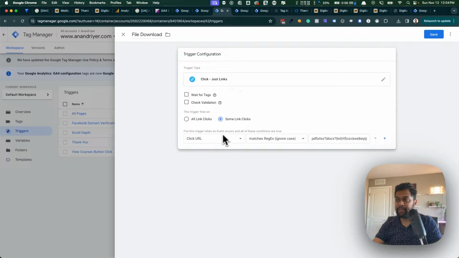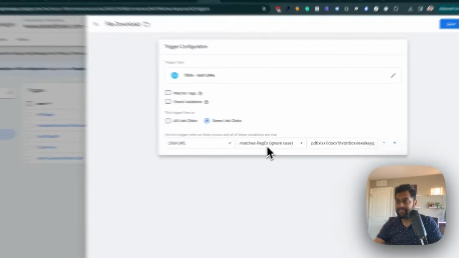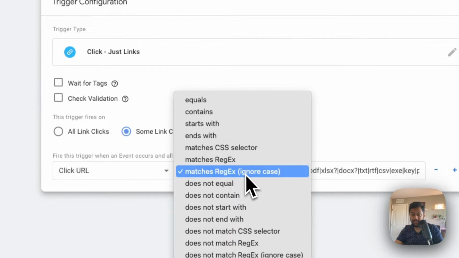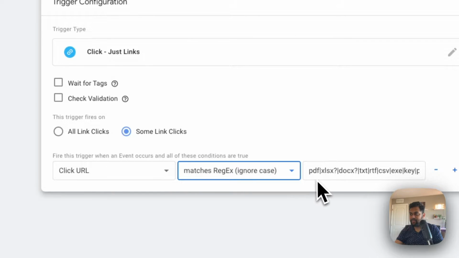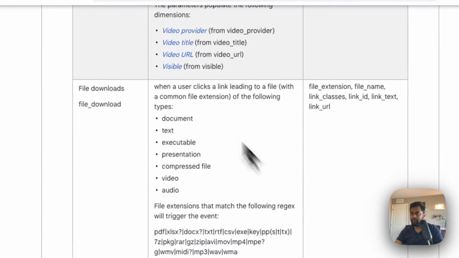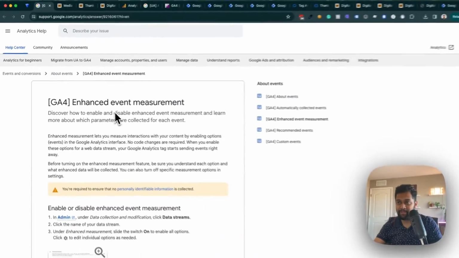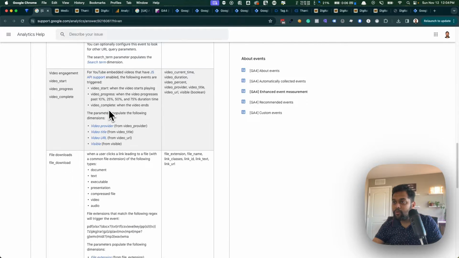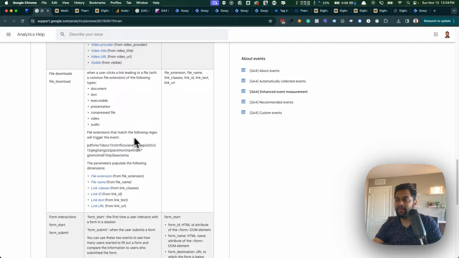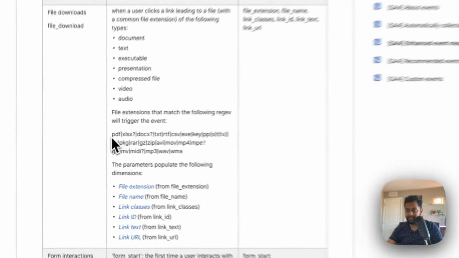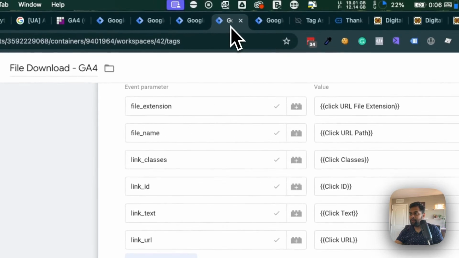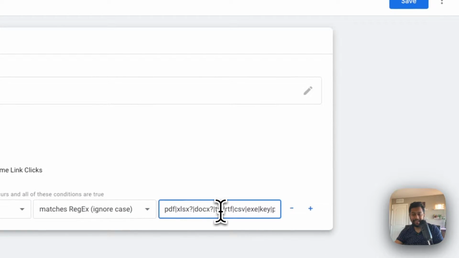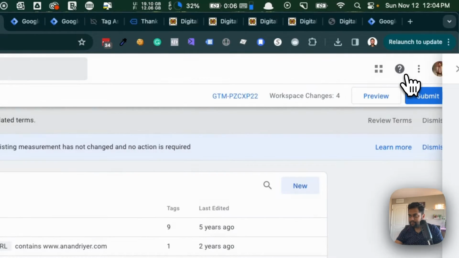And then what you're saying is your click URL matches regex, regular expression, ignore case, and then you need to paste this. Now, if you don't know where I got this from, basically in GA4, in enhanced event measurement, scroll down and you will see the regular expression. File extensions that match the following regular expression will trigger the event. So I just copied this and pasted it over here. That's it. So that's basically your trigger, right?